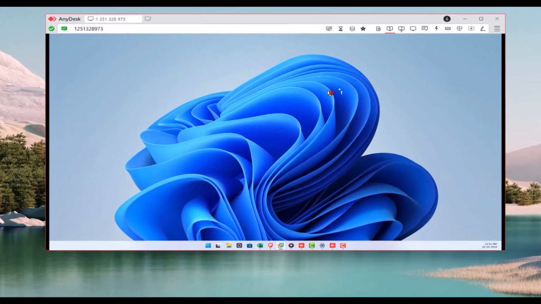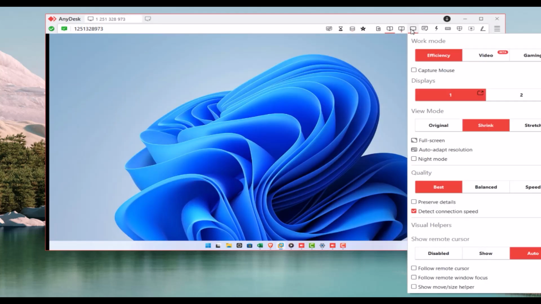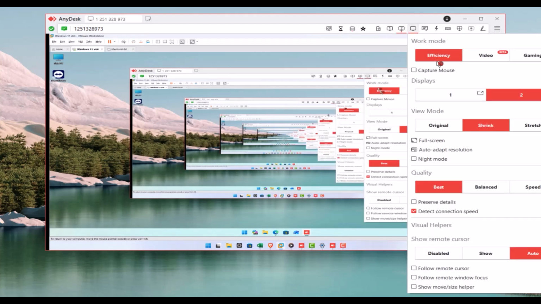Once you are connected to the remote computer, look at the AnyDesk toolbar at the top of your screen. You will see an icon that looks like a small computer monitor, usually with a number inside it indicating your current screen. Click this icon to open the Display drop-down menu, where you can simply click on the specific monitor you want to view, allowing you to instantly switch your feed between Display 1, Display 2, and so on.